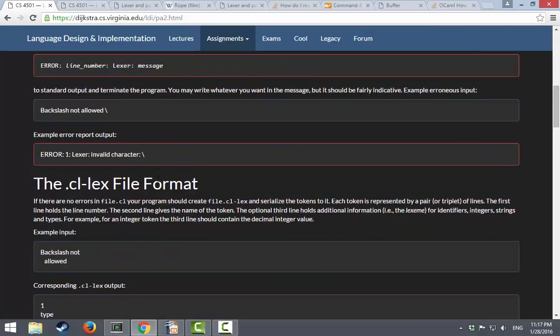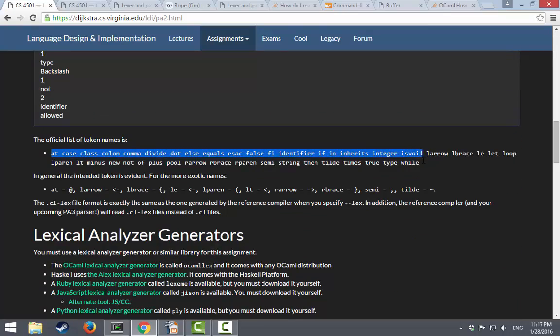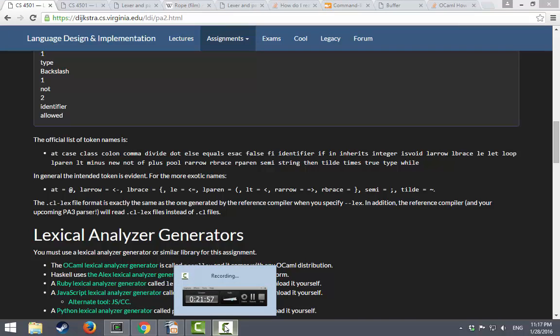harder. And you would want to do that for every one of the tokens, paying special attention to ones like string and comment, which are a little trickier. You may want to use Lexer states or a very complicated regular expression. But that is the basic plan. Good luck with programming assignment 2.